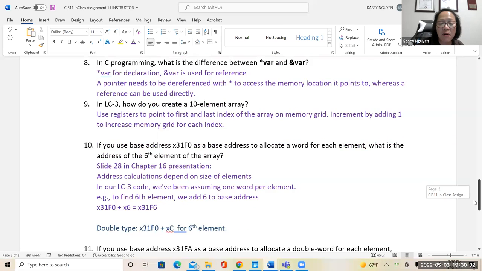Now, if you're using a double, let's say that you type it as a double for your array. It's going to start at the base address, which is hex 31F0. And instead of adding six, we have to take six multiplied by two, which is 12. And in hexadecimal, that's a C. So you would take hex C plus hex 31F0 for the double type. Okay, I put that there. This is not the answer for the question, but in case you're curious about where that would be if you type double, you take the base offset and double the six, so you multiply it by two, and that's going to give you the value that you would add to the base address.